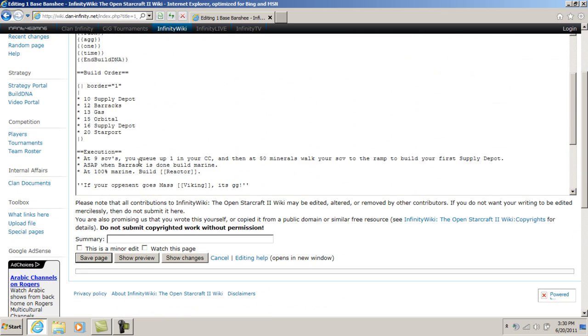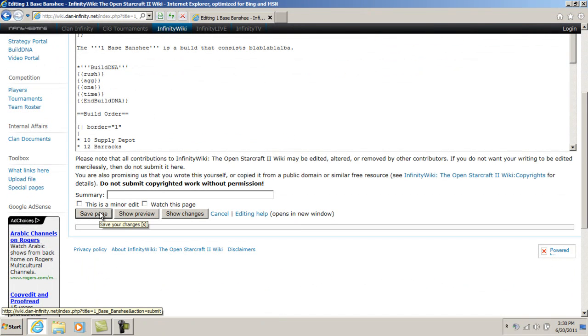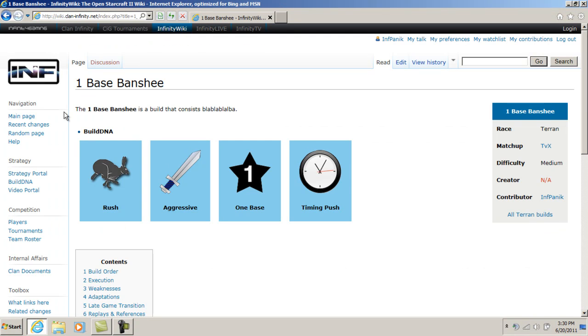Alright, so now, how about we save that page and check it up? Save page. Here we go. My build is a rush. It's aggressive. It's one base. It's a timing push. That's our little intro right there. The Banshee is a build that consists into blah blah blah. You explain a little bit about your build.